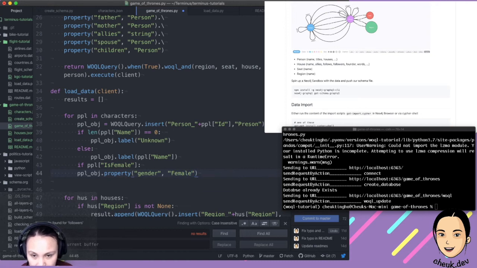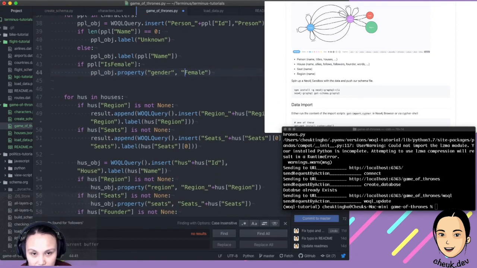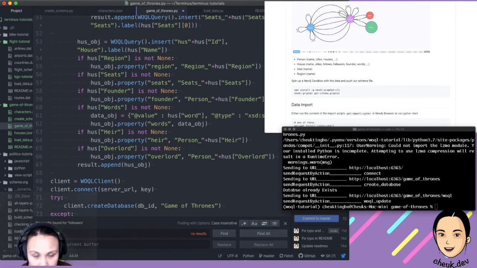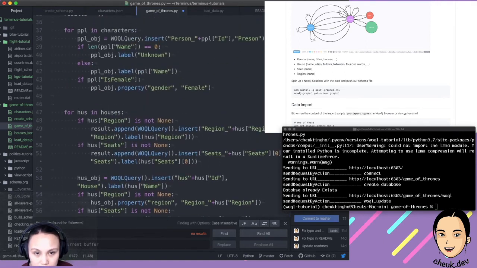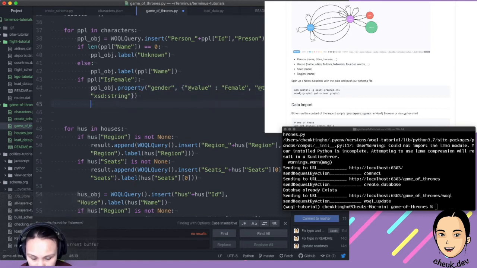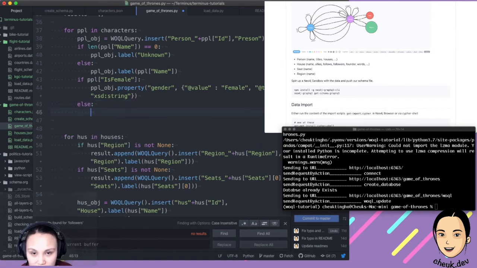Else, oh, this one need to be a data thing. So I need to wrap it with that thing. Yeah, like this. So this one should be female. Right. Okay. Else. I like playing with this. This is funny. Okay. Else it would be male.